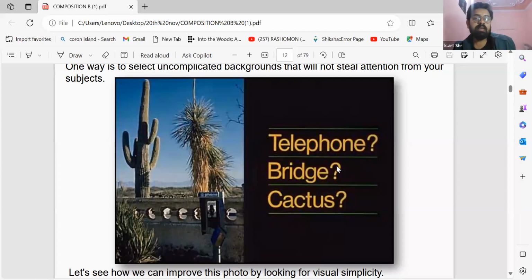If there are many things, somehow there is something that becomes your center of interest. But here everything has its own importance. That's the reason someone said the telephone, another said the bridge. It's not clear, it's not simple. That's one reason I use that word. Simplicity is to make it very simple, very clear. Whatever you're going to photograph, whatever you compose, it's very simple and clear. Simple means clear. You just convey your message, what you wanted to capture and show. There is a lot of confusion in this image, so it's not simple.